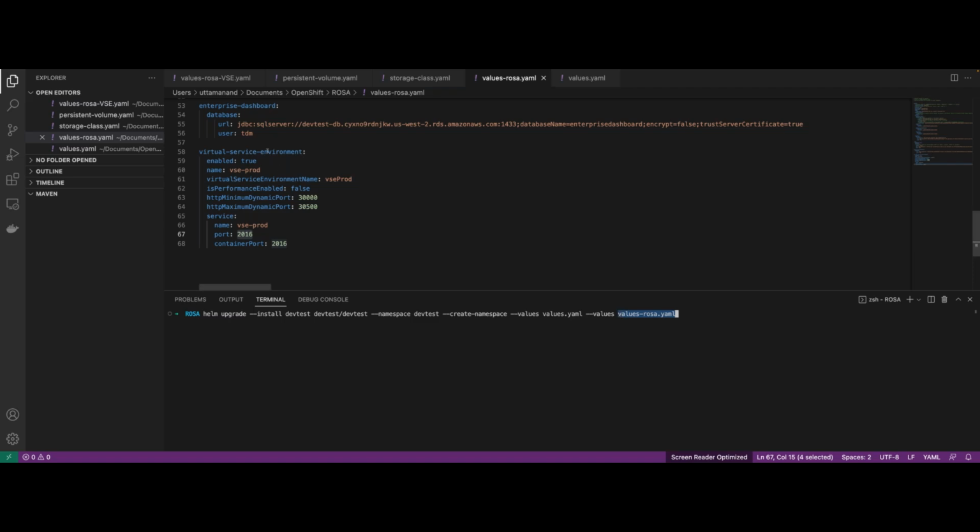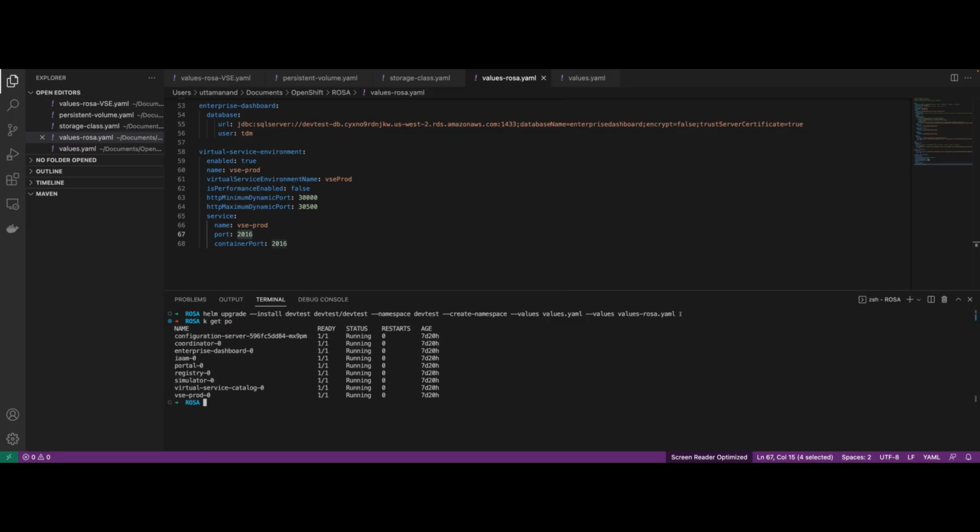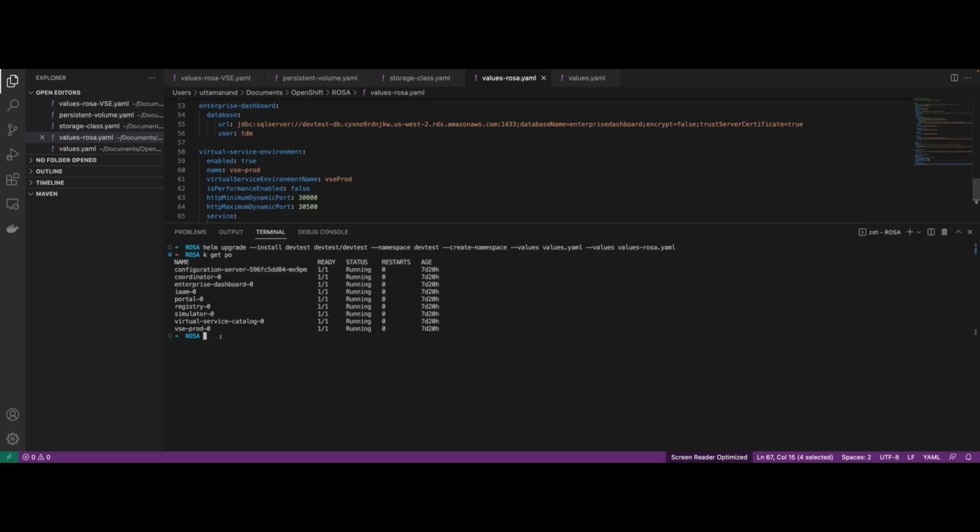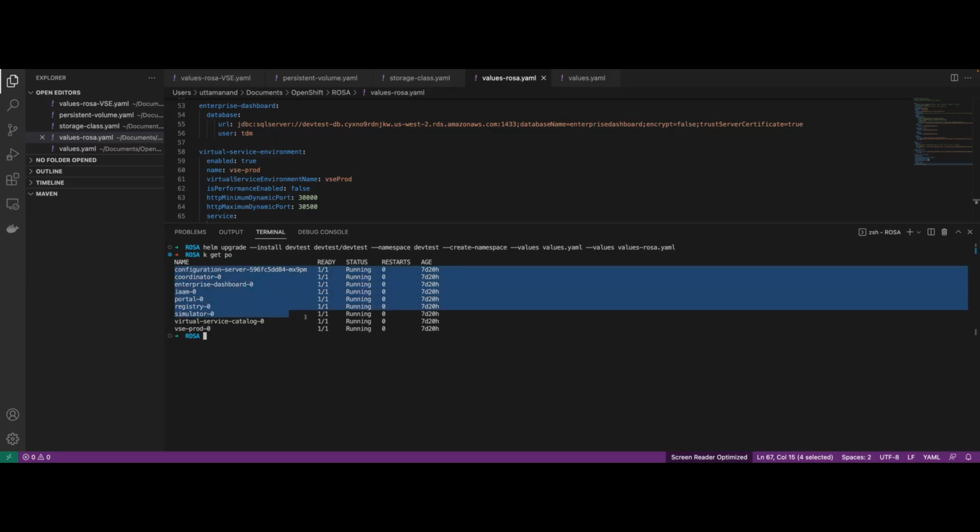So whatever we have given over here, all these changes will happen in the values YAML. It will overwrite all these parameters of the values YAML. So this is the command which I use to install or deploy DevTest on the OpenShift cluster. Now I'll show you what pods we have right now. As you see over here, we have these pods already created: 1, 2, 3, 4, 5, 6, 7, 8, 9, right?